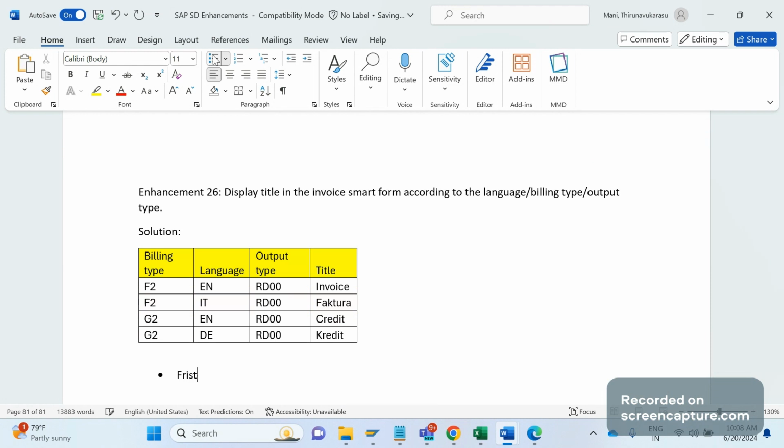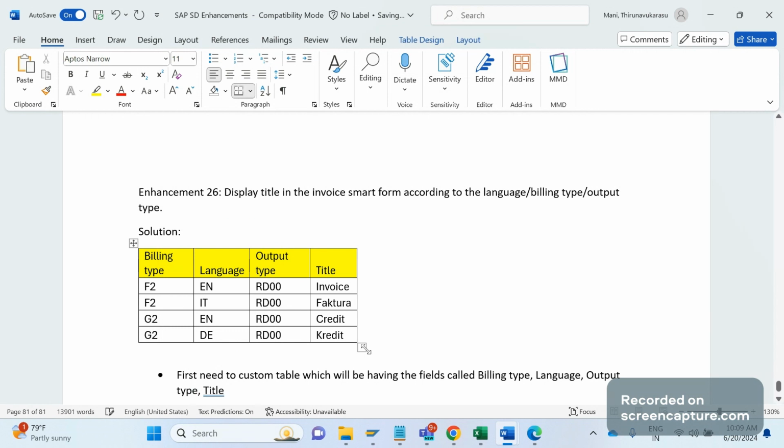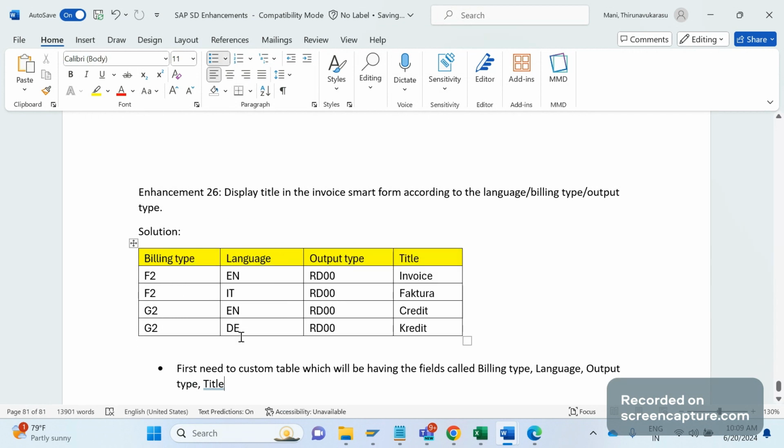We first need to develop a custom table, which will have the fields billing type, language, output type, and title. So we need to create one custom table, and this custom table should have these fields. After developing the table, we should add these entries. Then finally, we should call this table either in the smart form or in the user exit of this FM.